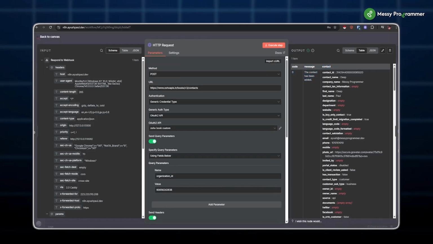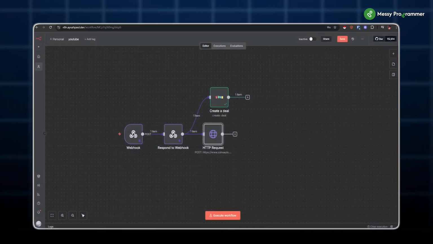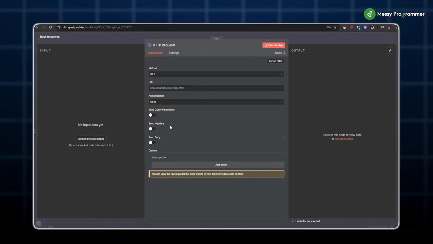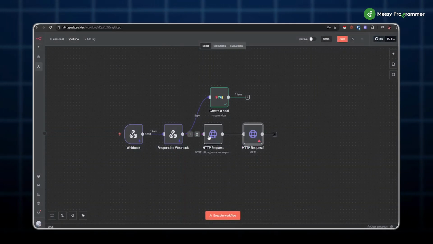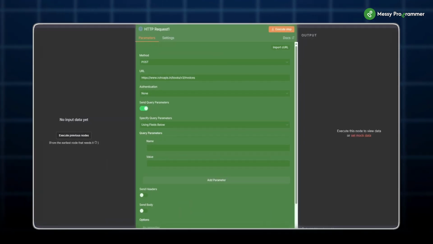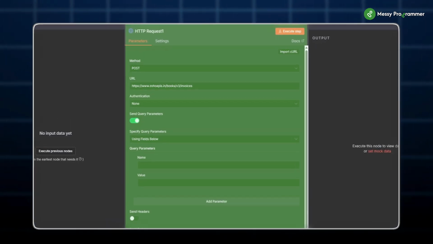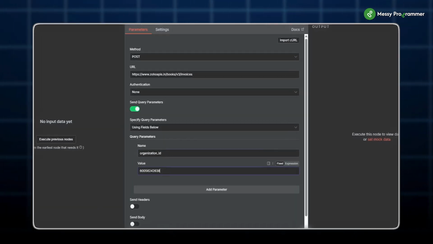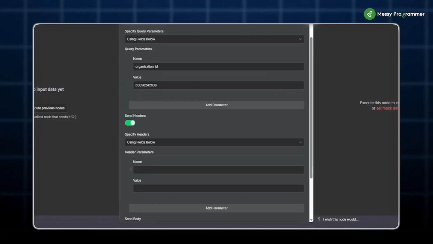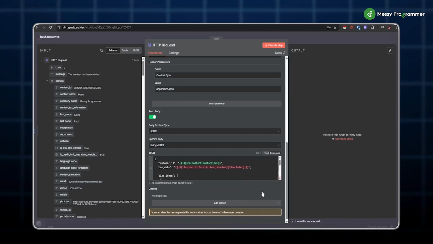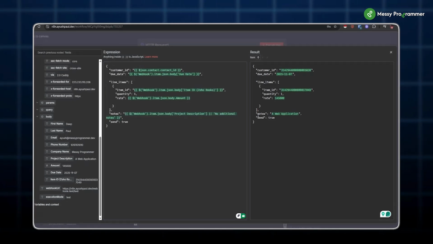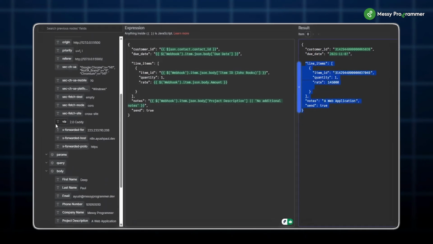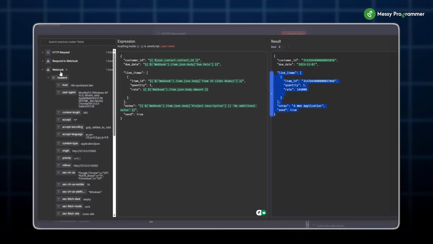Now we'll be creating the invoice under that customer. Add another HTTP node. Connect it with the previous node. The method will be the same, post. Now the endpoint will be this this time. Same setup as before, organization ID in the query parameter, the header, content type, OAuth 2 authentication, but this time the body will be this. Now here you can see the customer ID. We'll be fetching that ID from the previous node where we created the contact.